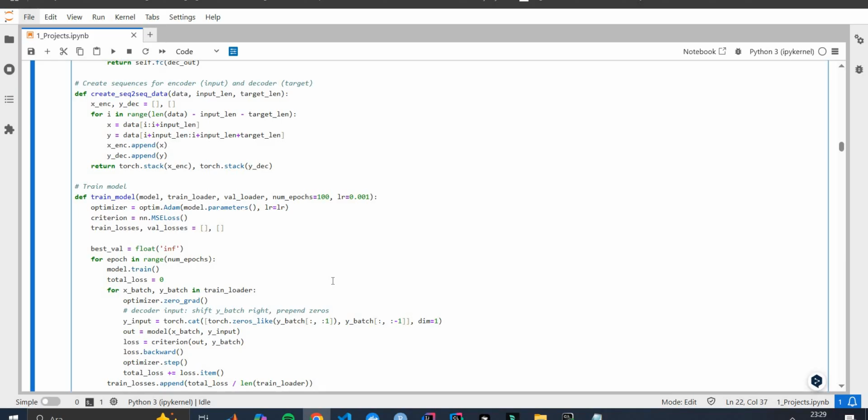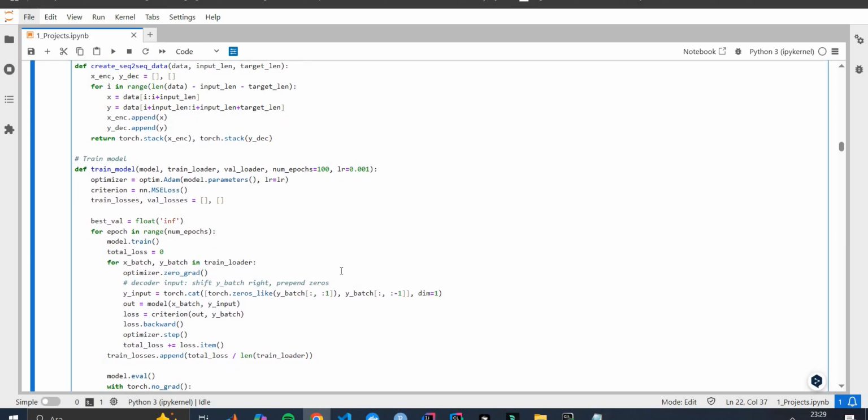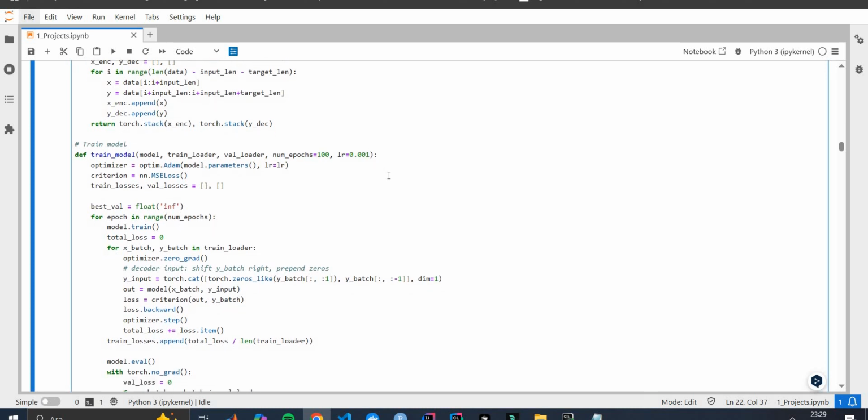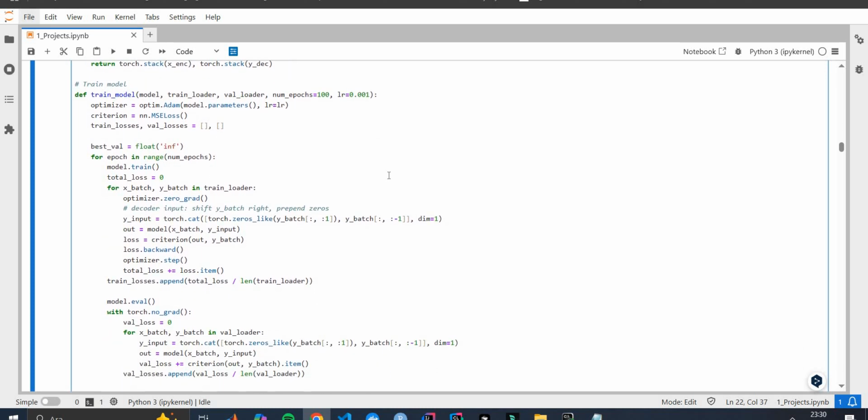Then for the first sample we take values 0 to 59 as input and 60 to 89 as the target. That's important. We do this sliding window style across the full sequence, and once the loops finish, we stack everything into two tensors, one for encoder inputs and one for the decoder targets. And let's move on to training.